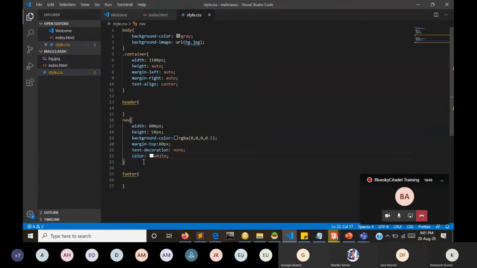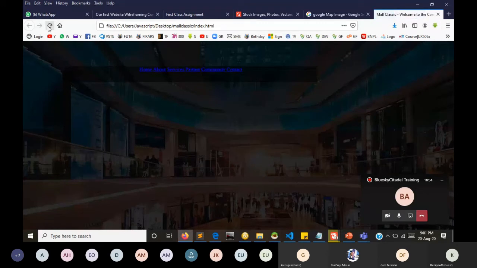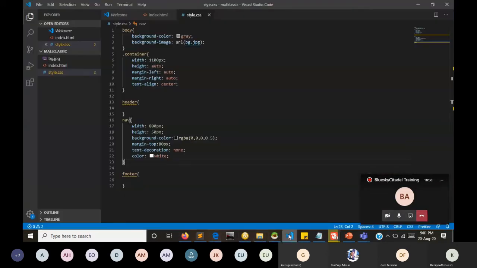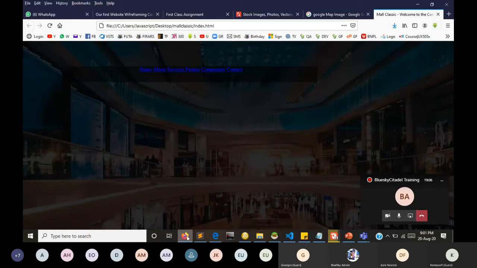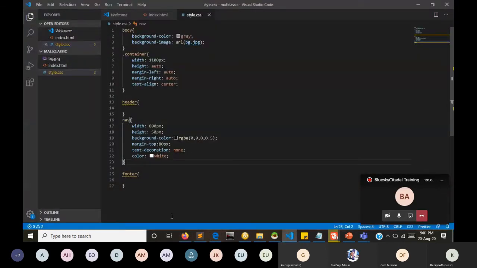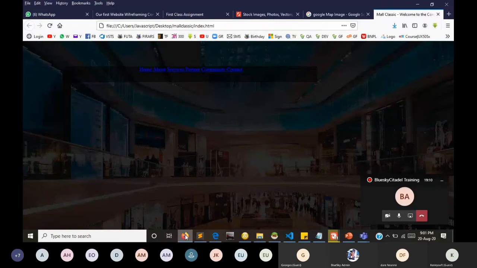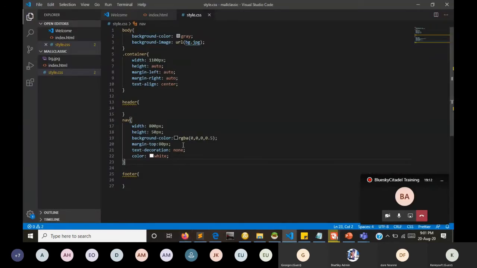So let me. What are we doing wrongly? Okay, are we on the right path? Okay. Now let us try to space the box in such a way that our text is going to be in the middle of the box.